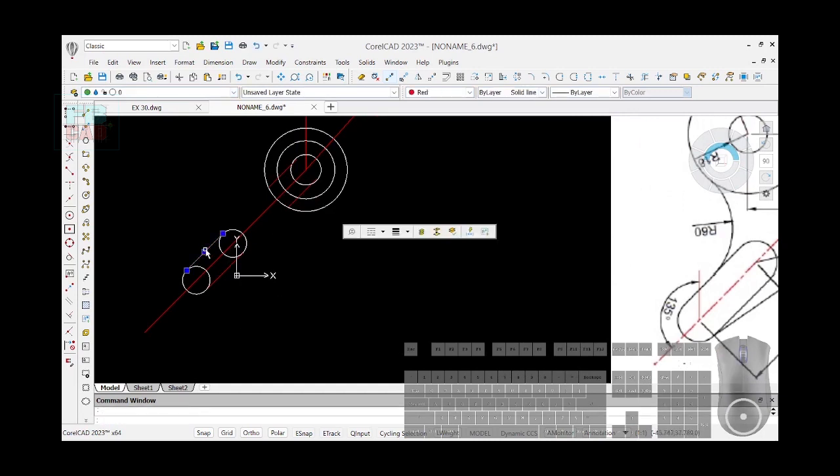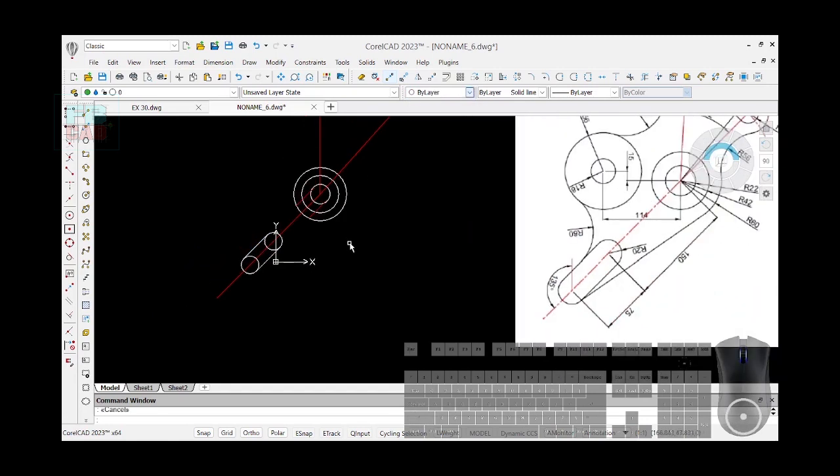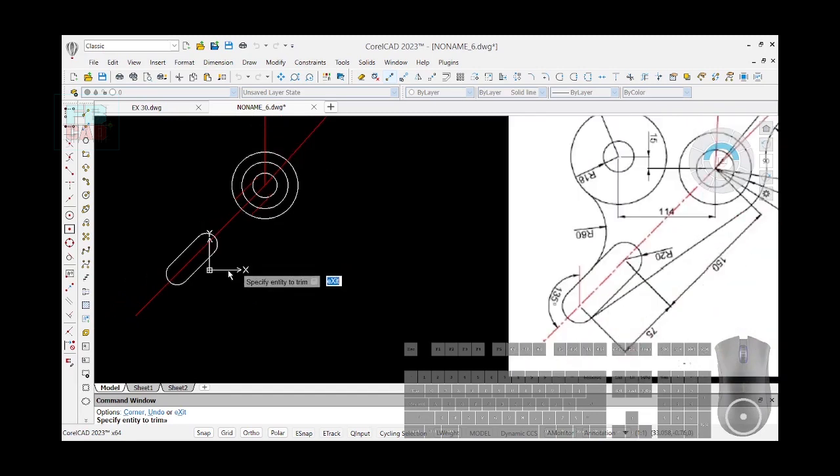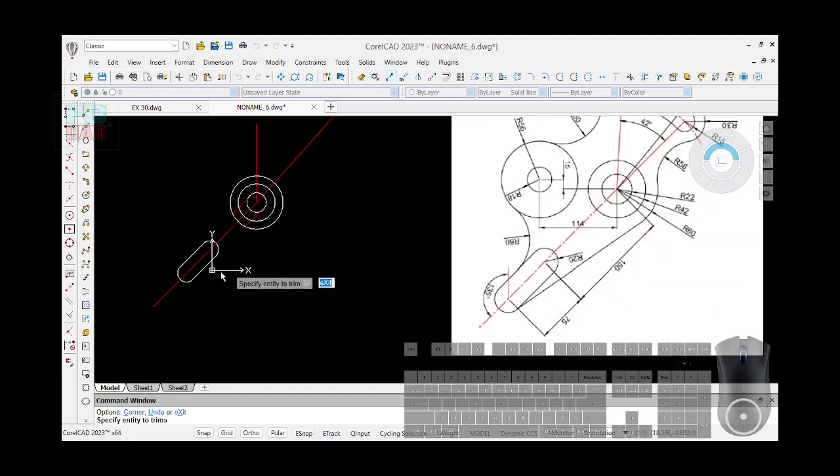So I'll pick this and this and turn them to white. All right. Okay, so power trim tool. I'll likewise trim this. Trim. Okay. Good.